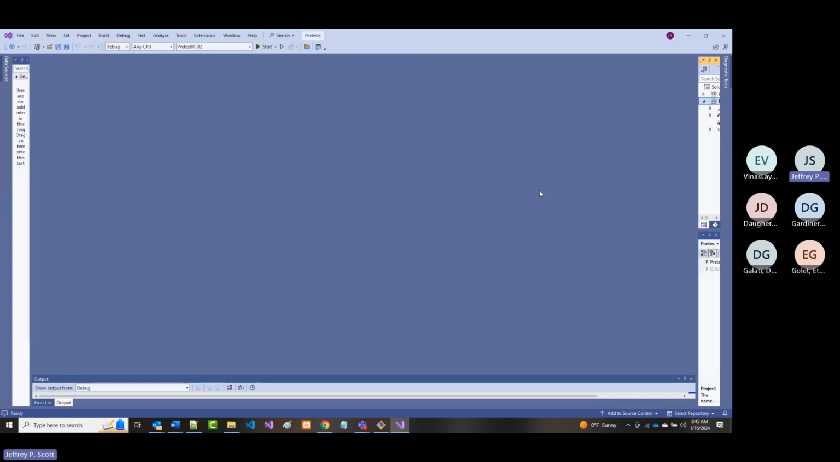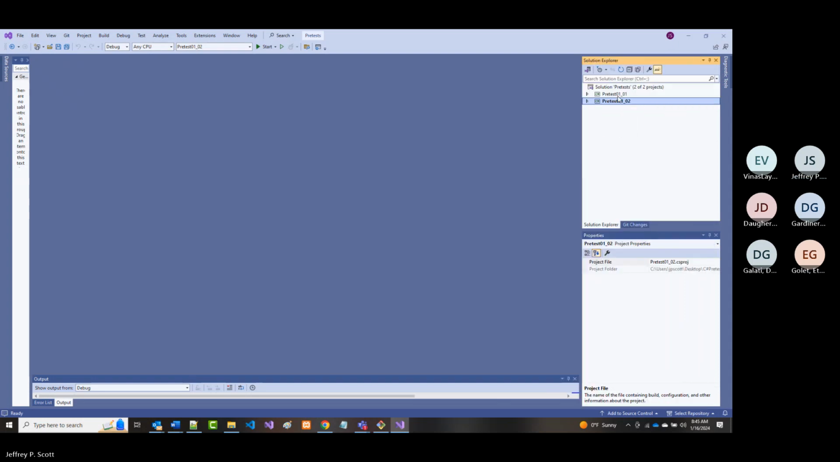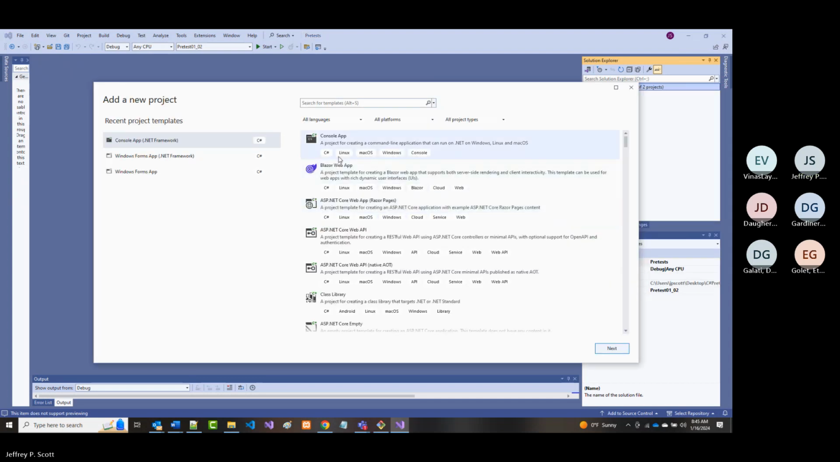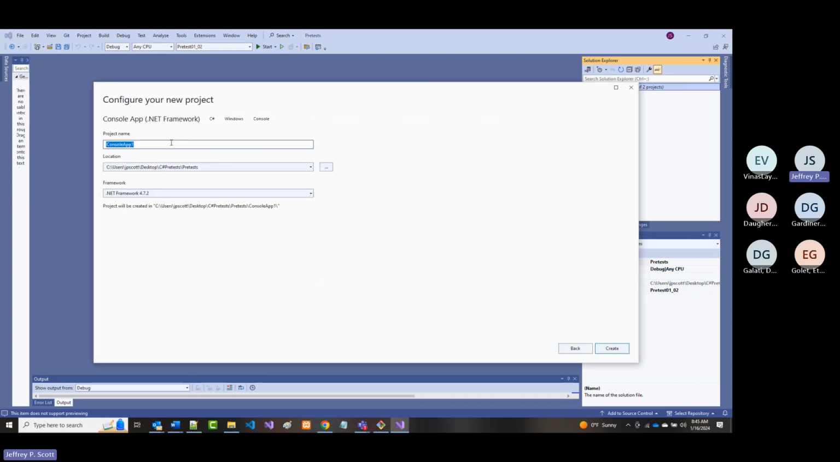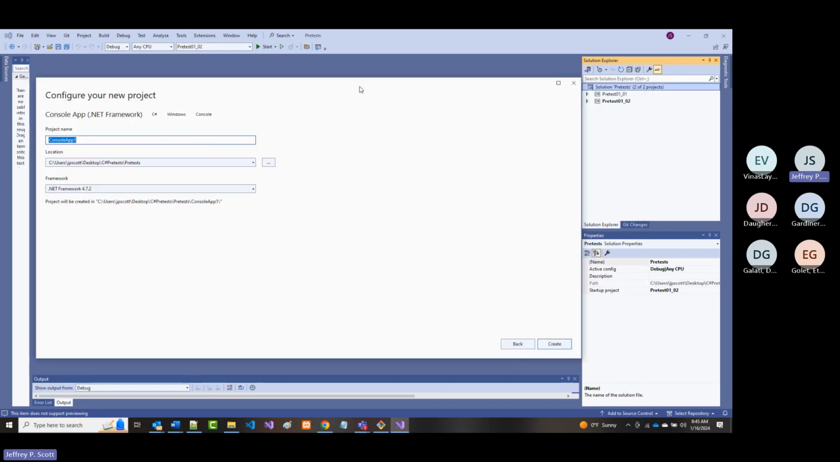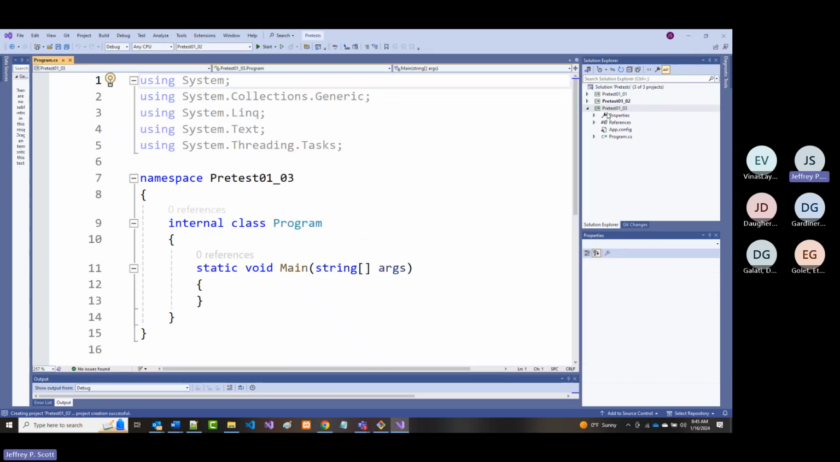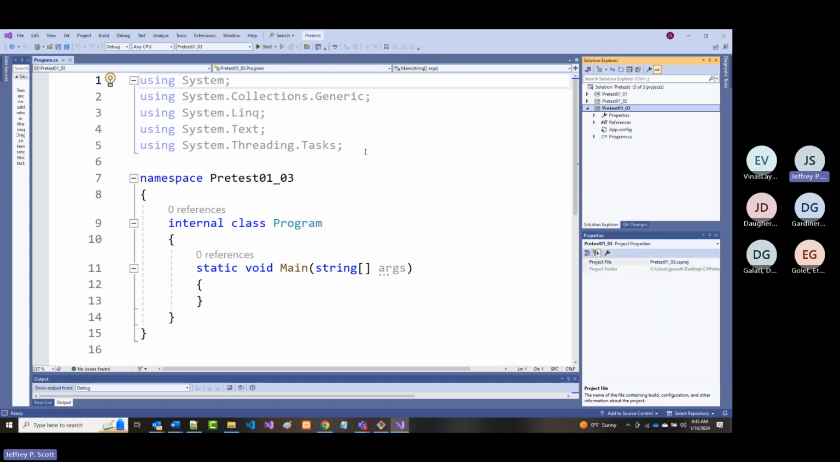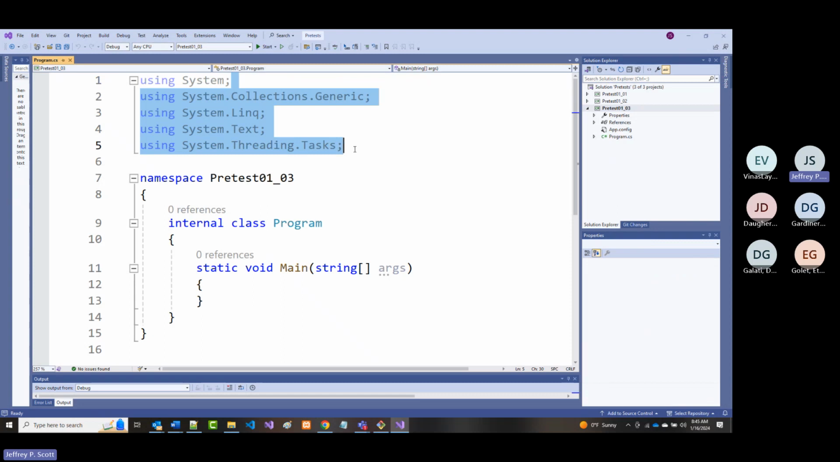So that was the next thing we were asked to do here. Let me close this. Come in here and we'll create our next one. Again, it'll be a console app .NET Framework, and this will be Pretest01_03. And again, I will right mouse click on it and choose Set as Startup Project. And again, I'm going to do this.